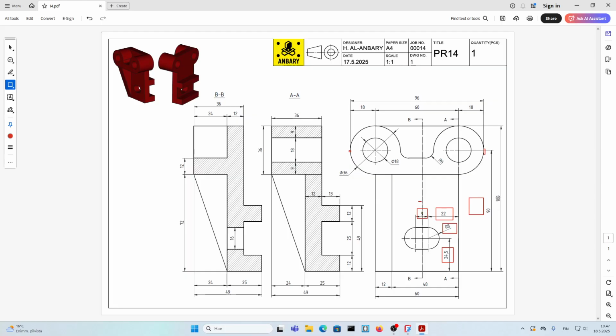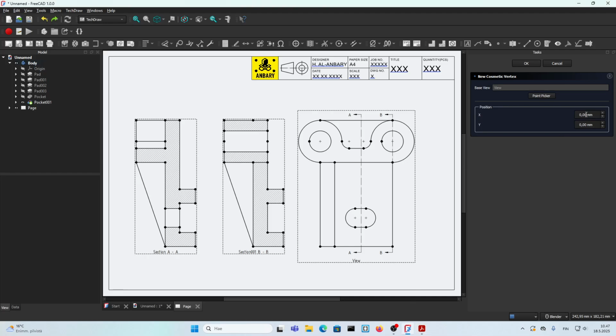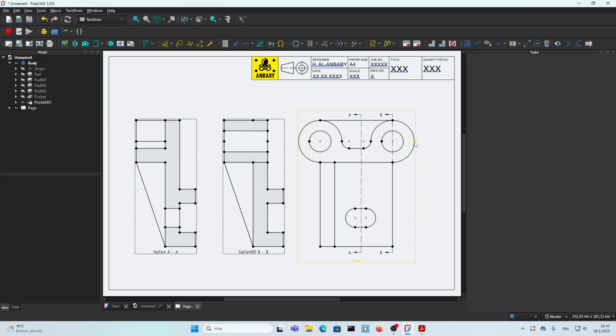Then I have to go up. Let's see, 108 divided by 2 is 54 minus 18, 36. So that's what I have to put in the coordinate. So we said the X is 48 and the Y has to be 36. Let's see what happens. Press OK. See, we got the dot in here.